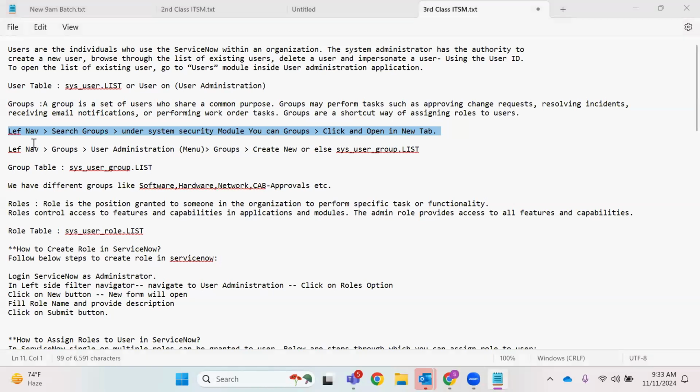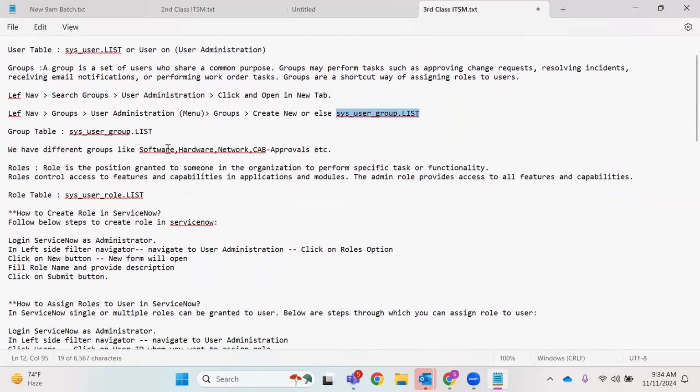Yes, Shreya. So from the left navigator, you can search groups under user administration and open that, or you can use the group table, which is sys_user_group.list. We have different groups like software, hardware, network, CAB approvals, database. We have demo data here. Coming to your real time, all the data that you will have is real-time data. Similarly, you'll be able to find software group, hardware group, network group, but with real-time users, like Naveen, Lakshmi, Infra, or someone else.